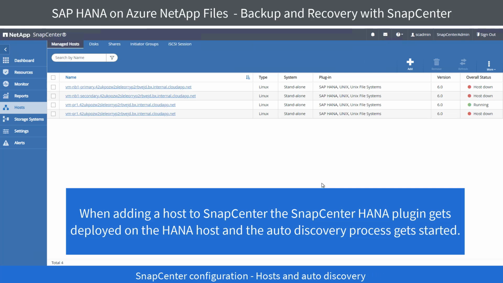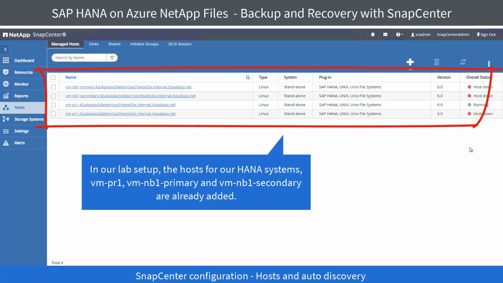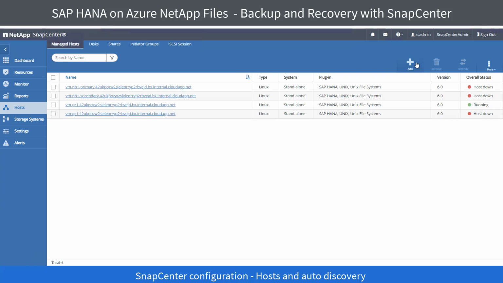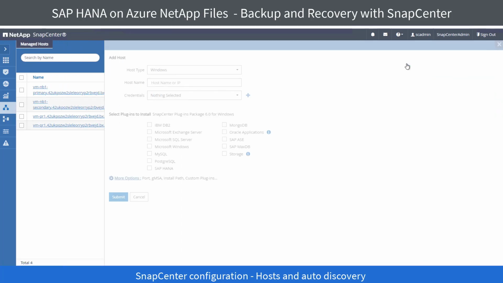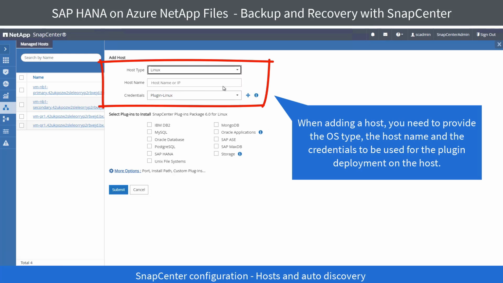As a next step, HANA hosts must be added to SnapCenter. When adding a HANA host, the HANA plugin will be deployed on the host and phase 1 of the auto discovery process starts. In our lab setup, we already added the HANA hosts of our systems PR1 and NB1. To add a new host, you click on the Add button. You need to provide the operating system type, the host name, and credentials to be used to deploy the HANA plugin on the host.